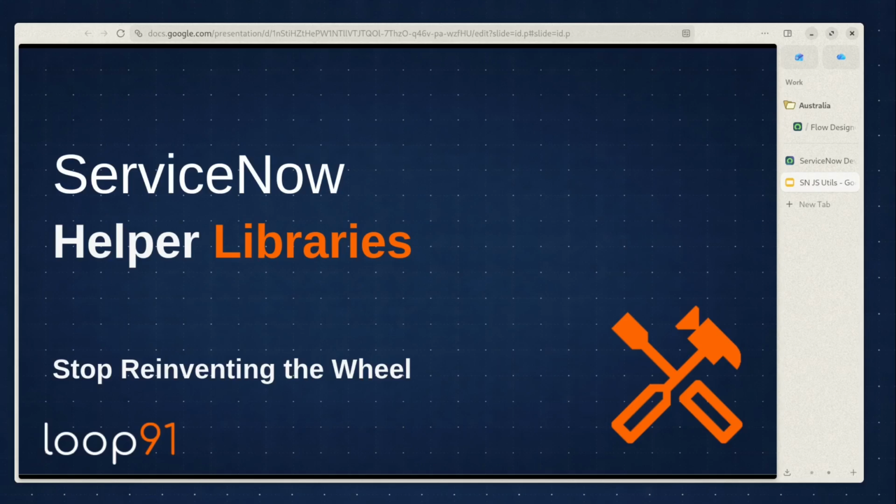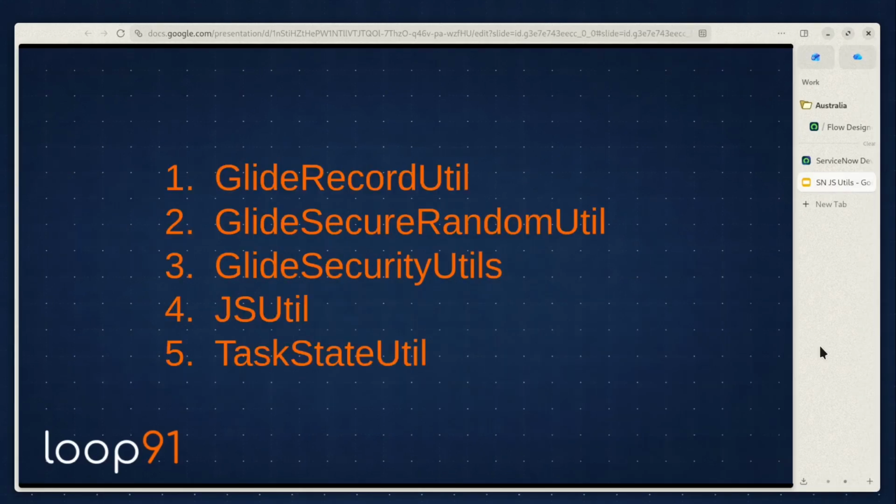I'm going to walk you through 5 utility classes baked right into the ServiceNow platform that every developer should have in their back pocket. The 5 classes that we are going to cover today are GlideRecordUtil, GlideSecureRandomUtil, GlideSecurityUtils, JSUtil, and TaskStateUtil. I'll put a link to each of these classes' documentation in our description.